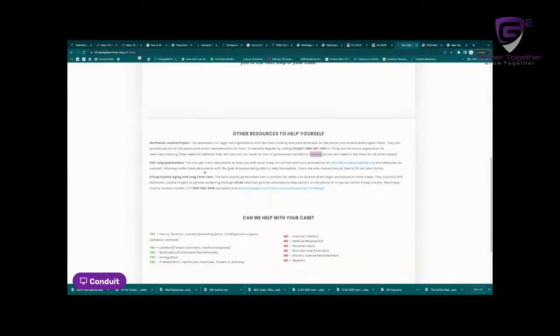Self-help publications. You can get many documents to help you with most areas of civil law and court procedures at www.washingtonlawhelp.org. And again, we'll visit that later. And advocate for yourself. Attorneys write these documents with the goal of people being able to help themselves. There are also instructions on how to fill out court forms.